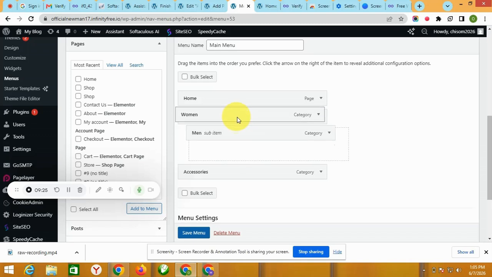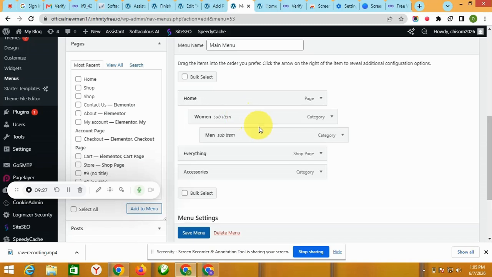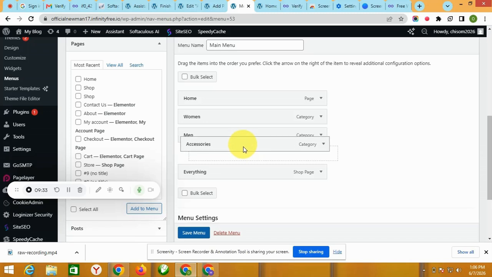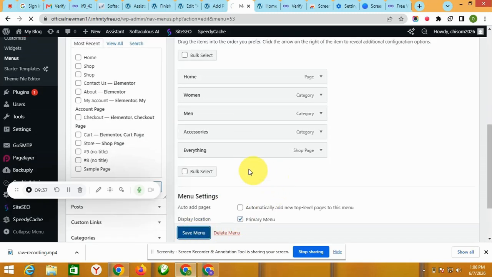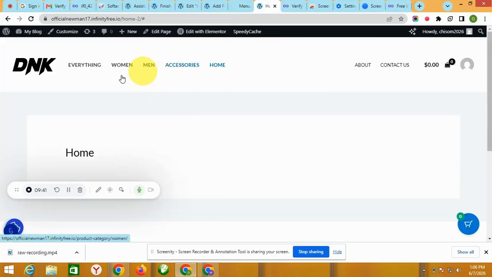Okay, so let me put this one here, and then I want to put this one, make sure I shift it like this, and then accessories is going to come here, and then I'm going to click on save menu. So our menu is saving. This is the normal position before, but now I've changed it to home coming first, followed by women, followed by men, followed by accessories, and then everything.